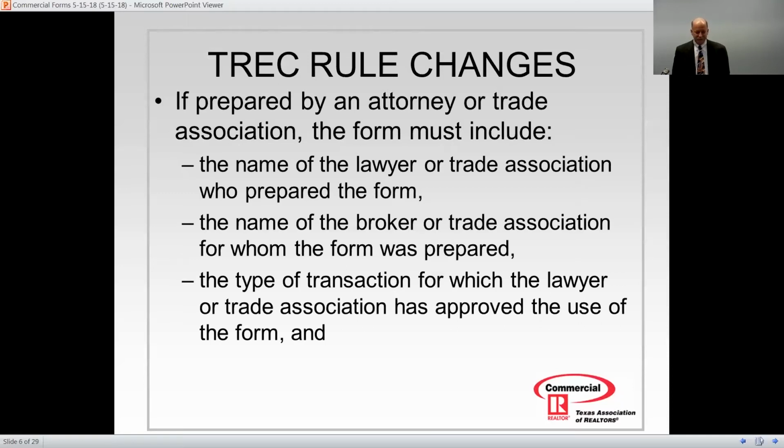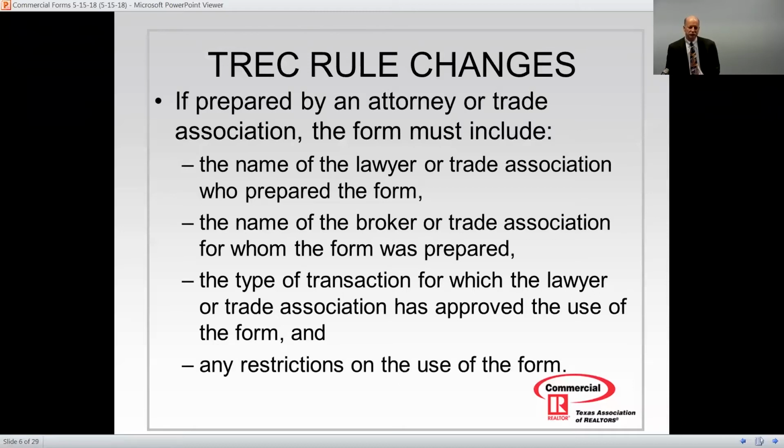The form must have a statement in it for the type of transaction for which the lawyer or the trade association has approved the use of the form. Once again, all the TAR forms have that already. The title itself tells you what type of transaction that form has been approved for. And if there are any restrictions on the use of that form, the restrictions must be listed. So once again, all the TAR forms comply with this.